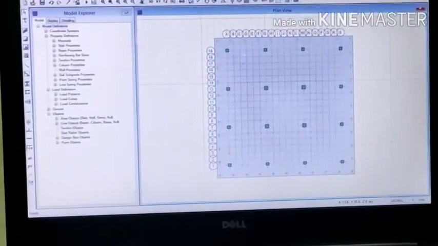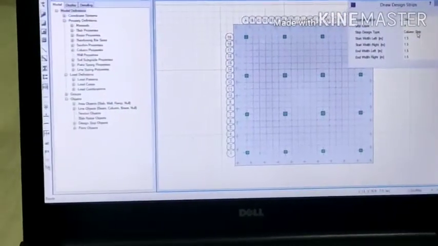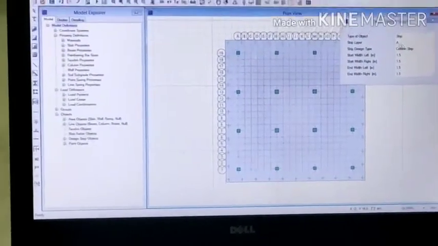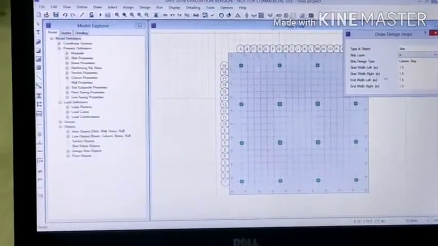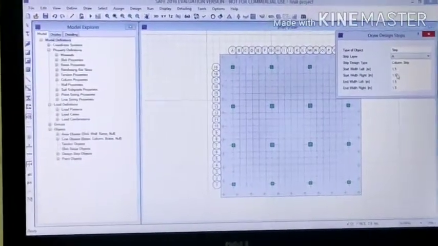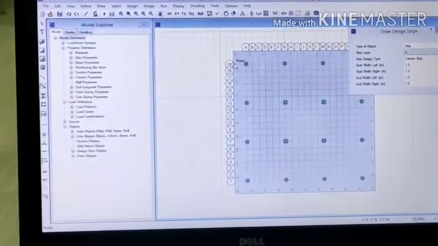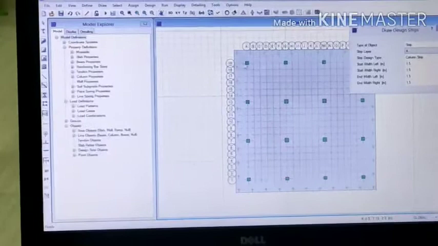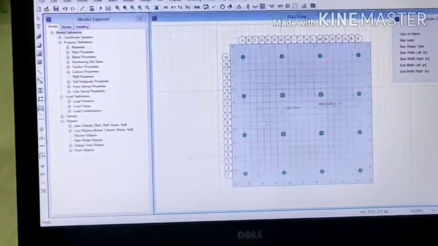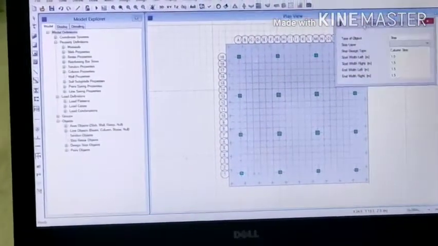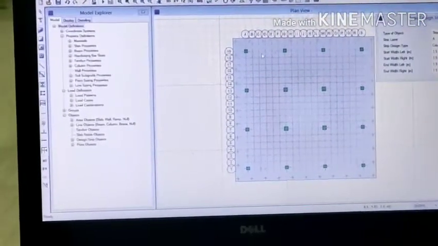We have to design the strips now. For this, go to draw design strips, select here the layers. Here layer A is selected. Here start width left right and end width left right is selected 1.5, and for this go to this point and select this point up to this, then right click on outside and similarly draw all sides. Then go to strip layer B. Now draw vertically.